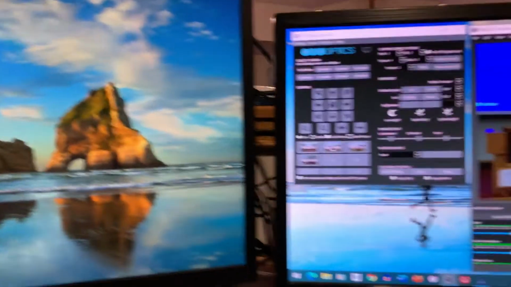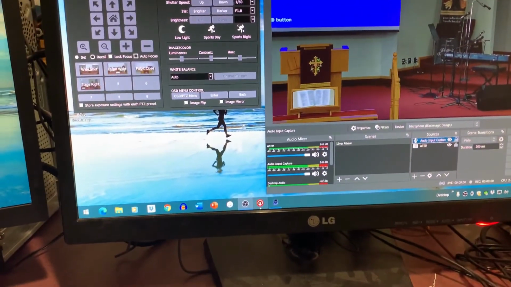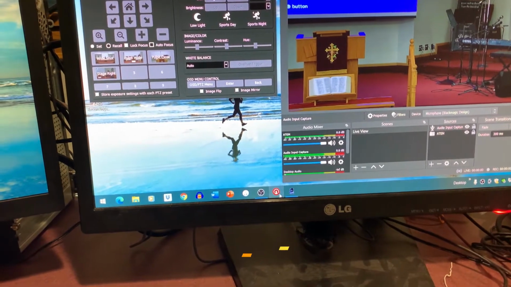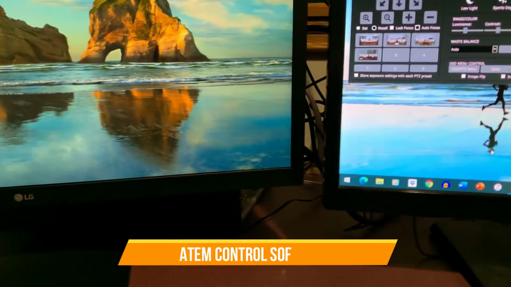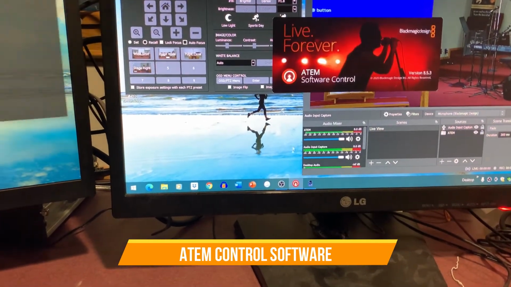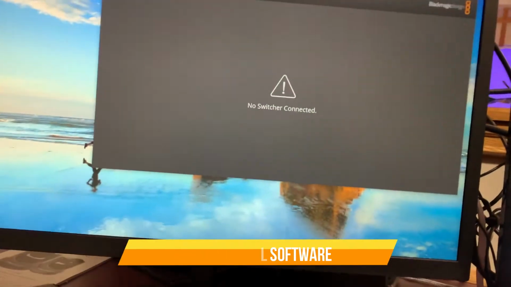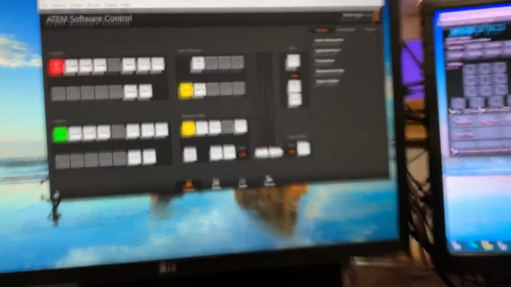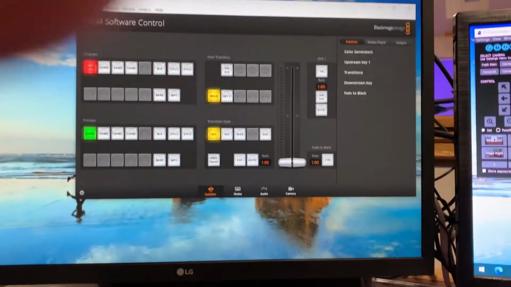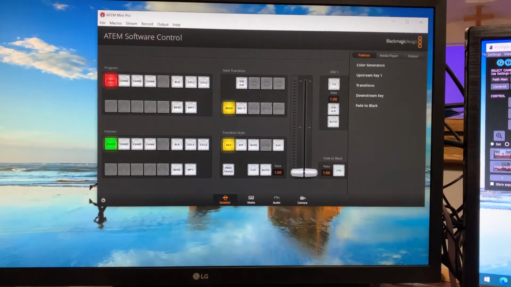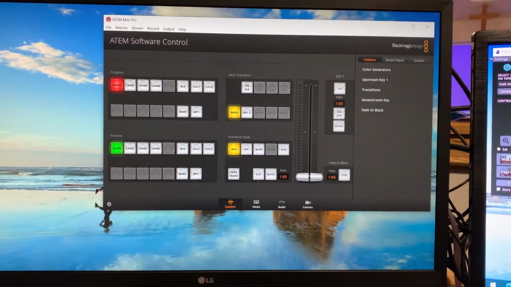So I'm going to go back and bring up the next one. This is the control software for the ATEM. Or at least it would be if it would turn on. There we go. So it's turning on, it's finding the switcher. So now we kind of have a computerized version of what we were seeing before. I'm going to raise the tripod up just a titch, so you can see that whole monitor.